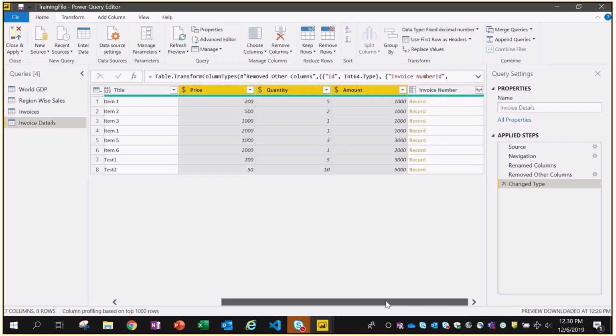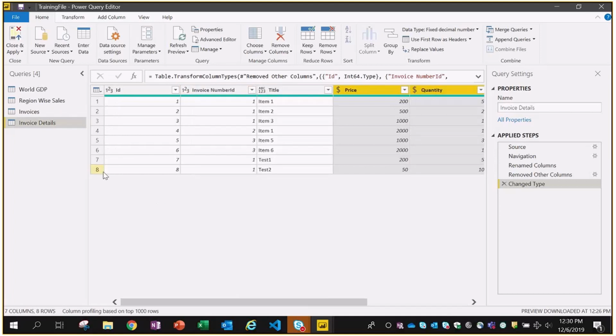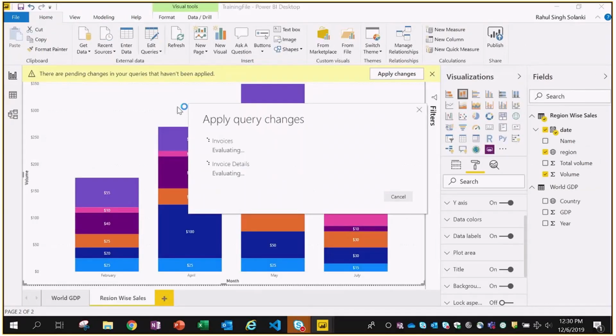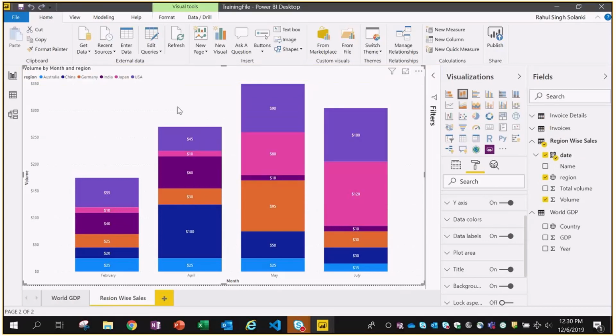Now I can further expand this and get the invoices column also from invoices details, but let these two tables be there because I want to show the relationship which is there. So that is done. So I'll just close and apply. So it will import the things from the query editor to my Power BI data model. Okay. So you see here these two tables are there.